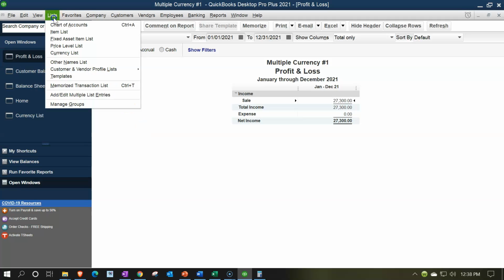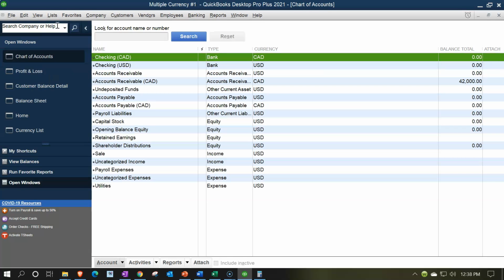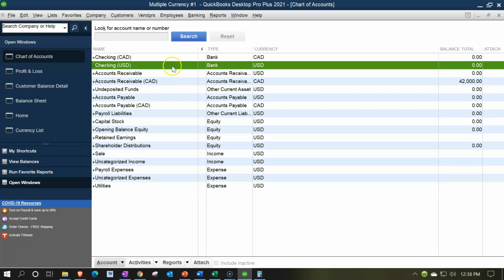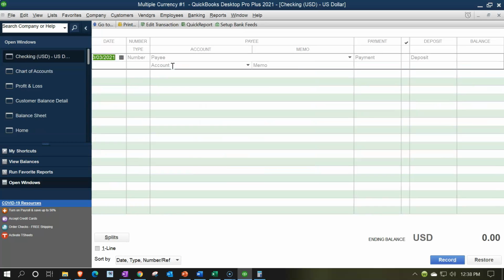To do that, I'm going to go to the lists drop-down, chart of accounts. I'm just going to open up the checking account. I want the US checking account, so I'm going to open up the US checking account. And then I'm going to enter this as of 01/01/21. And I'm just going to call it a deposit, DEP. Going to put this on the deposit side for the amount of 100,000.